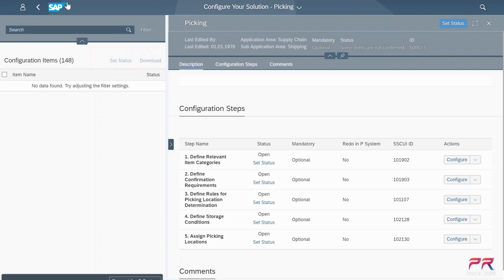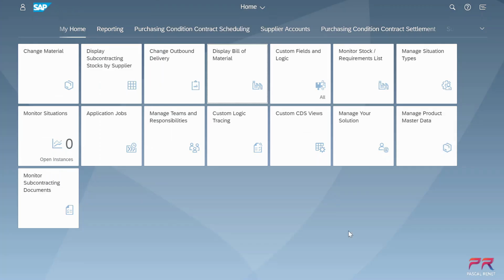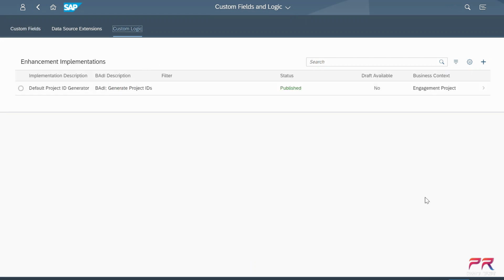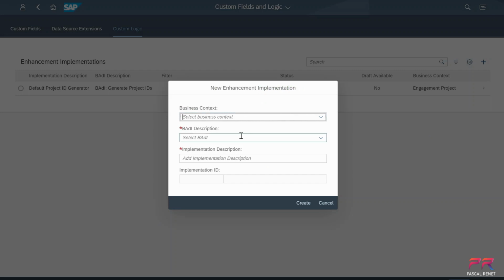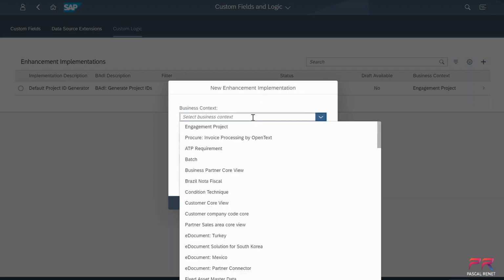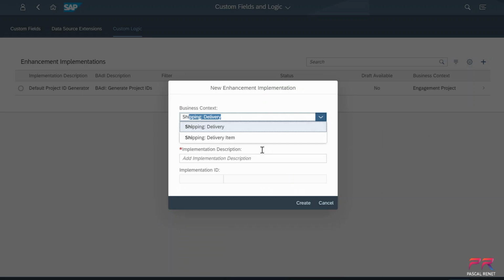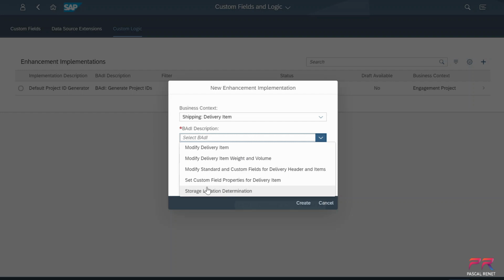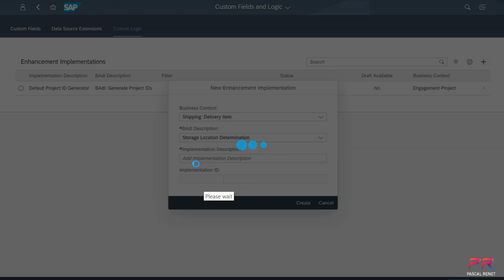As said, the next thing that we need to do is we need to go and define this custom logic. So let's go to the custom fields and logic application, and directly we go to the custom logic, and we are going to add a new implementation. And what we want is, let's see, shipping, and we want to use the shipping delivery item business context, because we want, of course, this determination to happen at the delivery item level. So I'm going to pick the delivery item, then we go to the body, and as you can see, we have this last step here, storage location determination, which is exactly what we want to do.